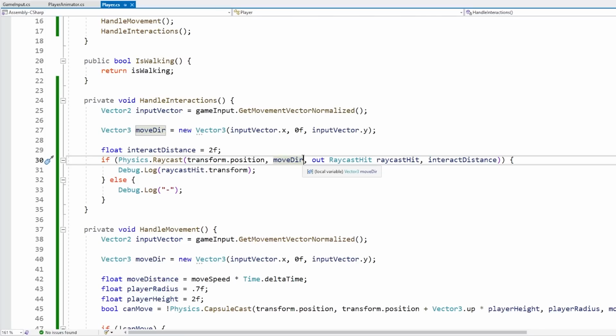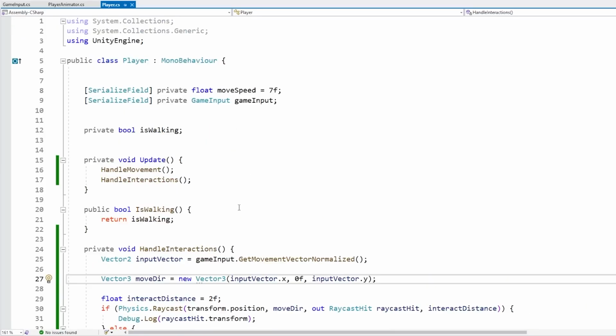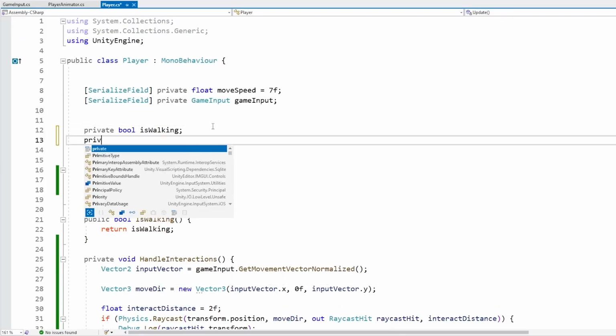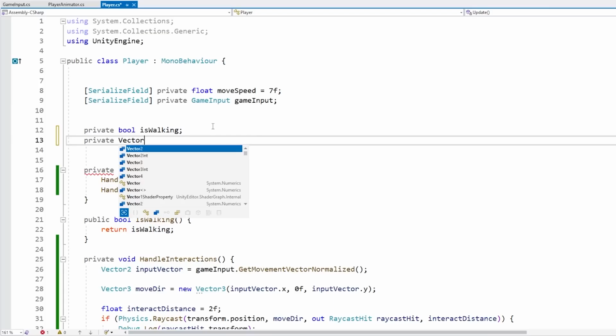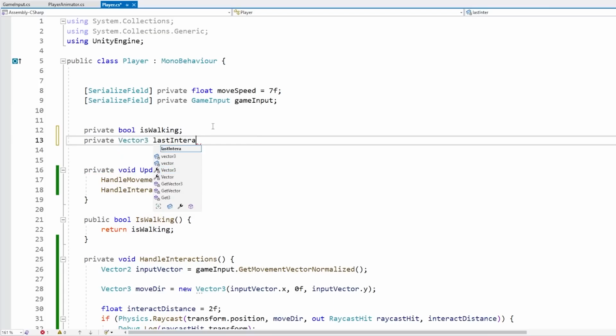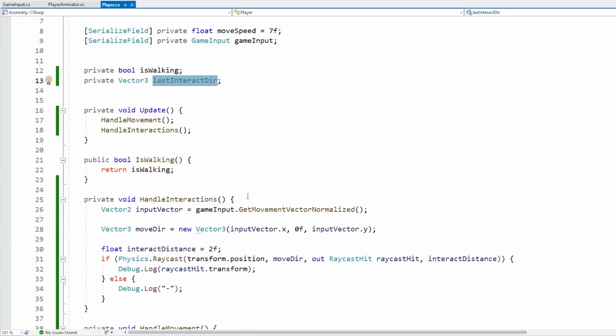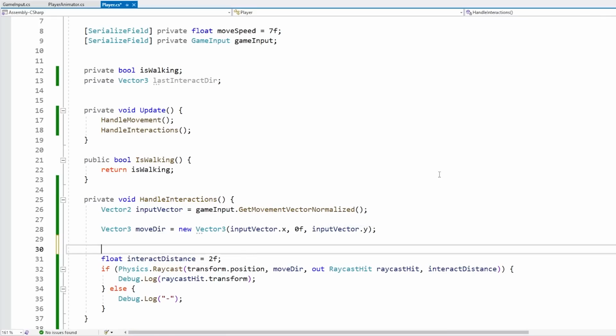The solution to that is super simple. We just need to keep track of the last interact move direction. So let's go up here, define a field for that. Let's make a private Vector3 and call it the lastInteractDirection. And then down here when we have our handle interaction, we get the movement here. Okay, that's great. So then we just check if the move direction is different from Vector3.zero.